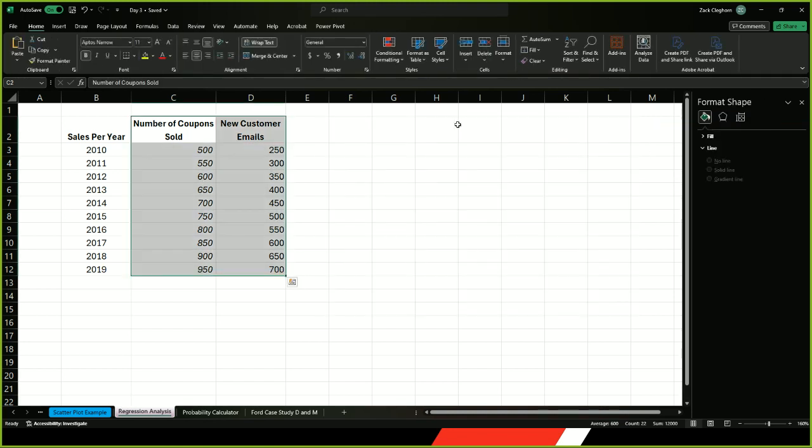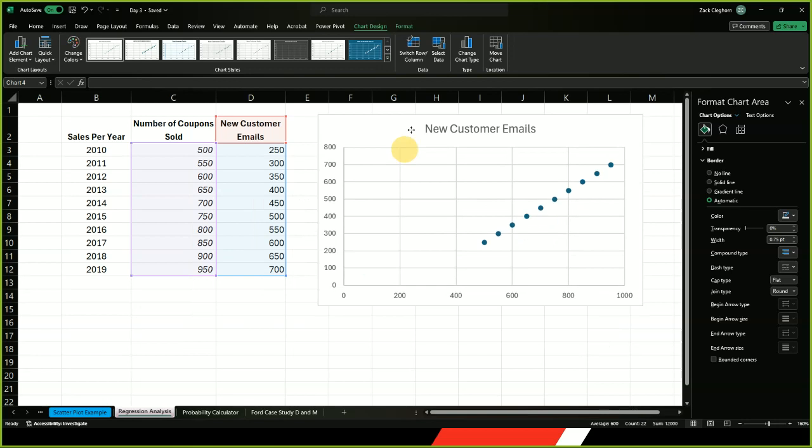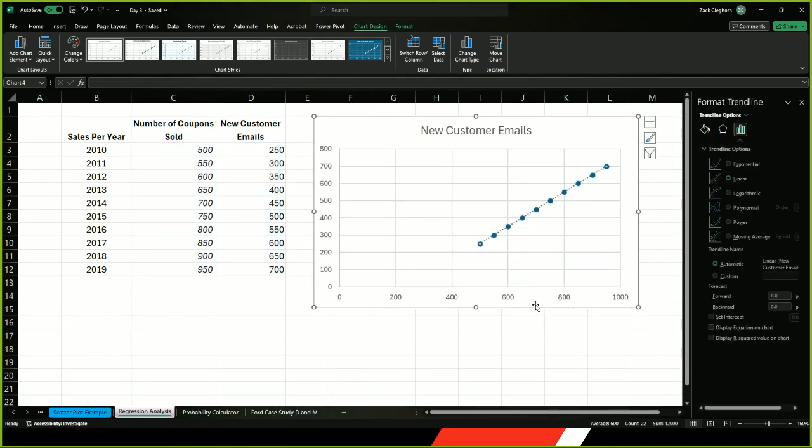I'll just walk you through that one more time so you can see it. We have the number of coupons sold and the number of customers. I went to insert and said scatter. From scatter, I right-clicked on the data point and said add trend line. From add trend line, I went all the way down and said display R squared value. That gives me the coefficient of this data, right? And it lets me know that yes, there's a perfect line and a direct correlation between these variables.